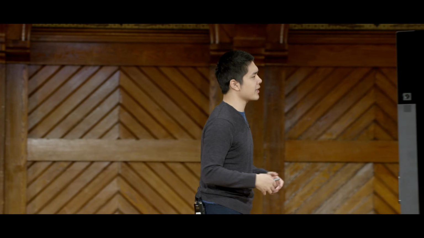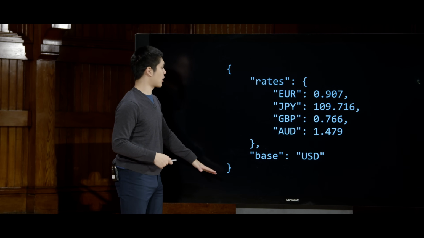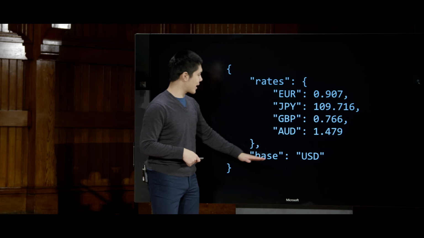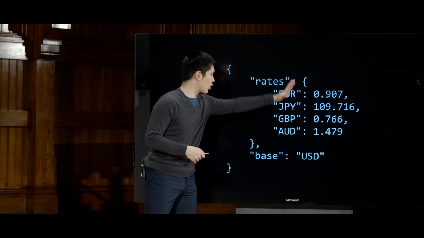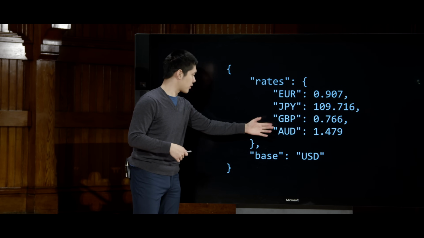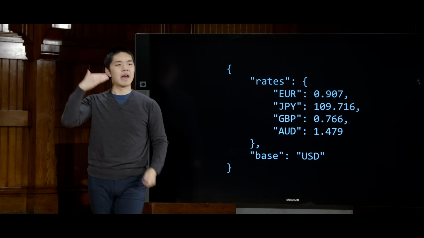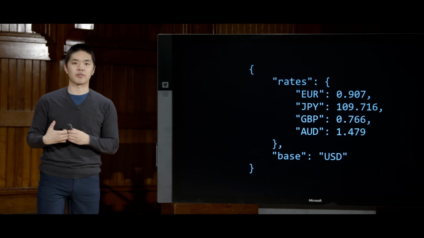What might that data look like? Well, the data could look something like this, that we make a request for accessing what are the exchange rates for converting from US dollars, otherwise known as USD. And we get back a JSON object that looks like this, that has a base key of USD, and then it has a rates key that has a whole bunch of rates within it. So conversion to euros and Japanese yen, Great Britain pounds, as well as Australian dollars, and all of the various different currency exchange rates for all of these different currencies, for example.